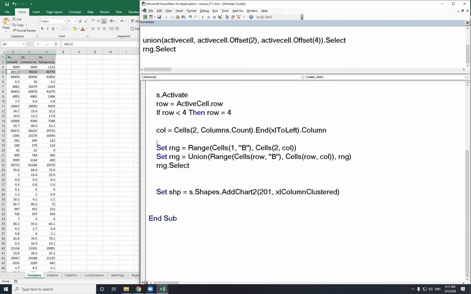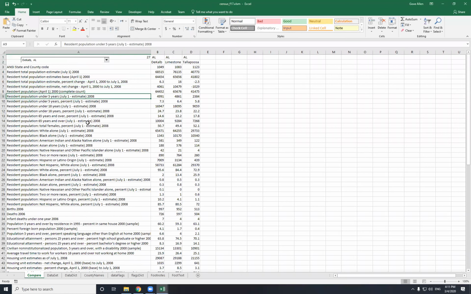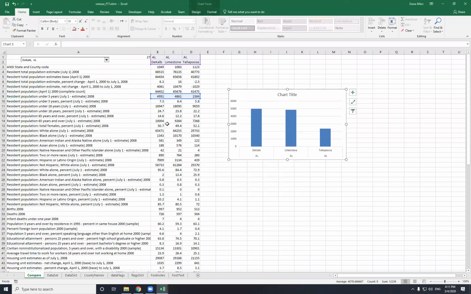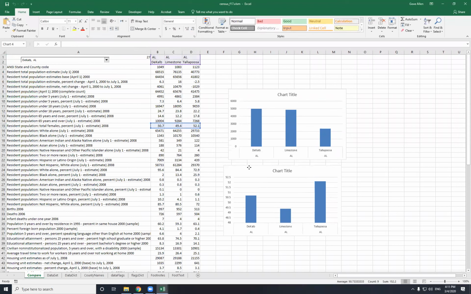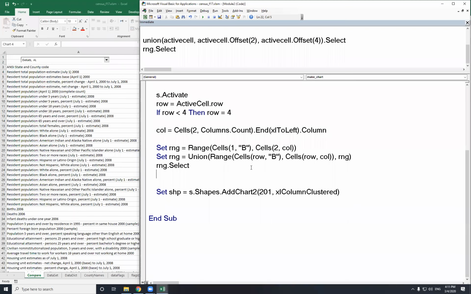making charts. What did I make this? Control-Shift-C? I'm going to be on one of these, Control-Shift-C. Oh, look at that, I got my three things there. Come to another one, Control-Shift-C. And I got a different one. DeKalb, Limestone, and Tallapoosa. Okay. So far, so good. I can now make a bunch of charts.